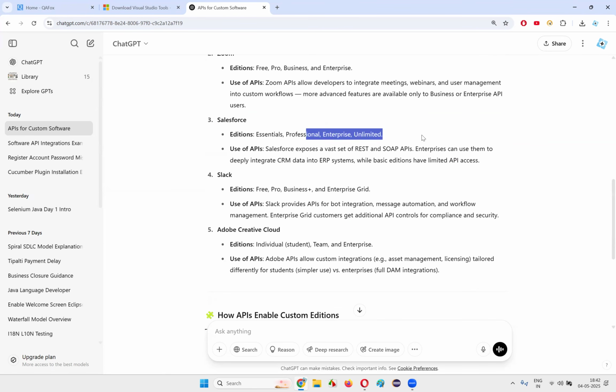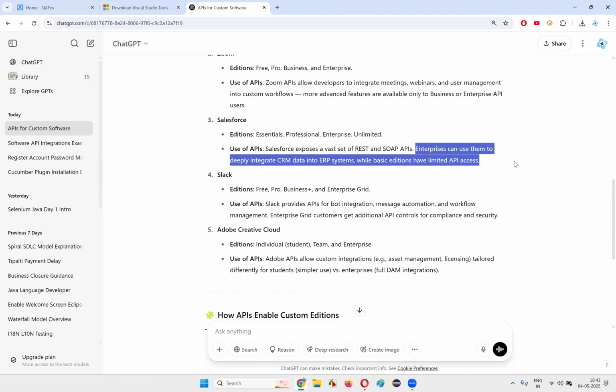Salesforce has this kind of editions. Salesforce exposes a vast set of REST and SOAP APIs. Don't worry about what is REST, what is SOAP. Everything will be clear for you guys. I'm going to cover each and every topic in depth in these sessions. You're going to learn a lot about APIs. This is not the right time for me to explain what is REST and SOAP. Time will come when I'm going to explain that in detail.